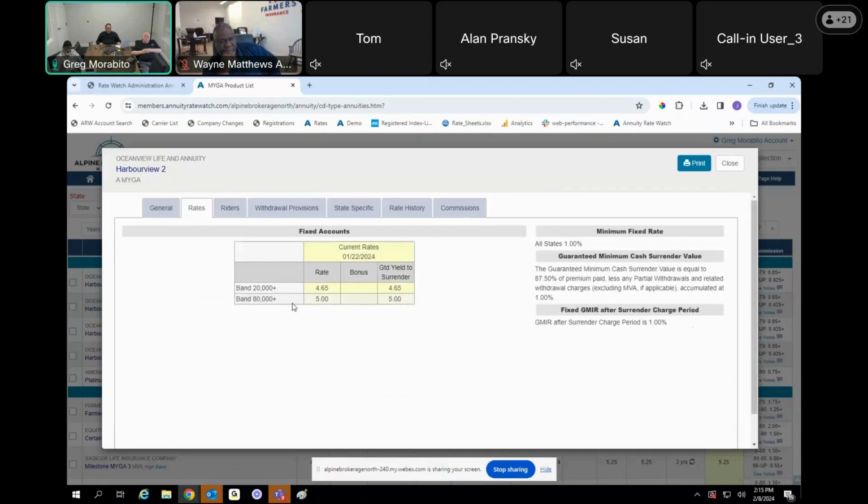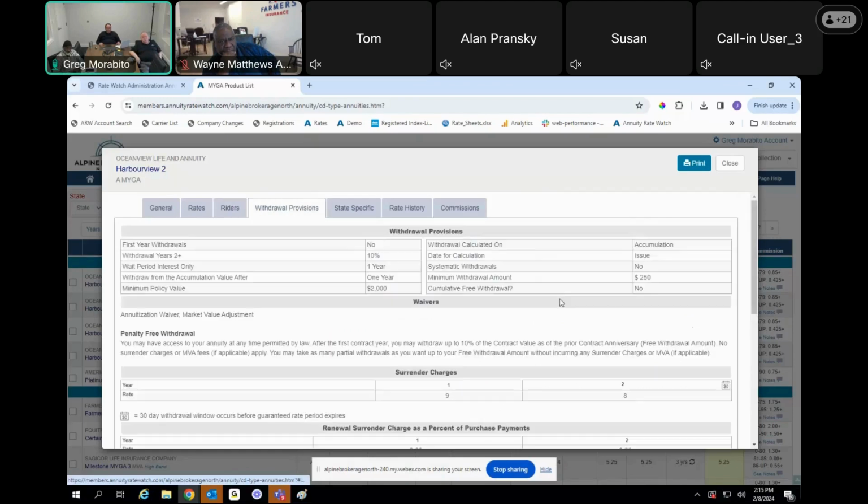This is banded. There's $20,000 and $80,000 bands. Here are your minimum contractual values, your minimum fixed rate, your MGCSV. Riders are for lifetime income, not available on this product, so it will be blank.